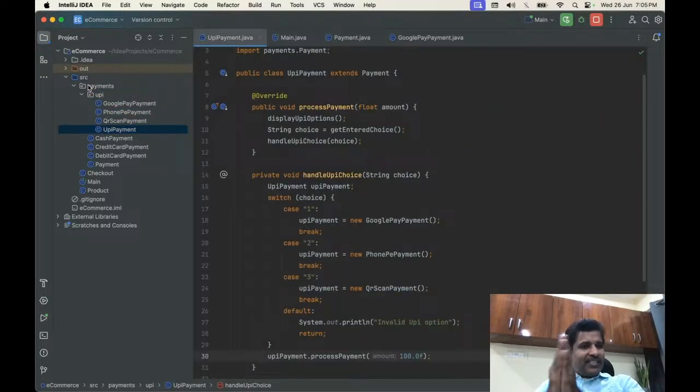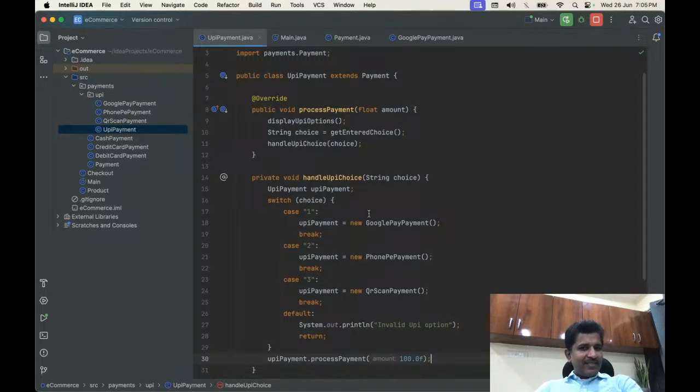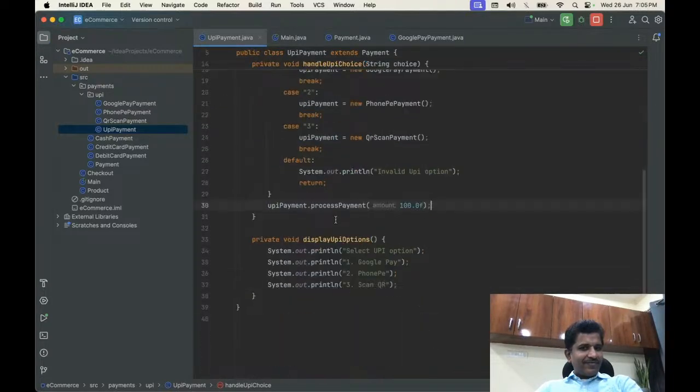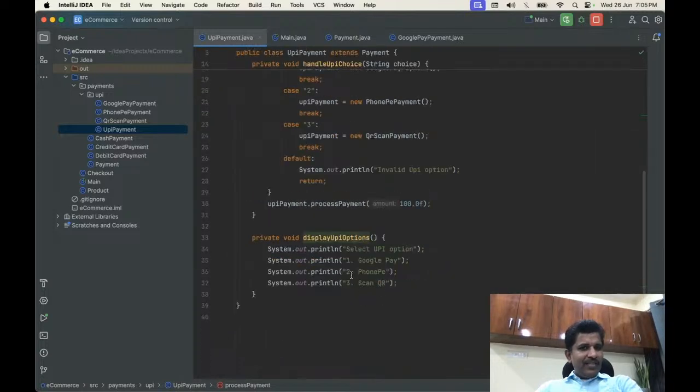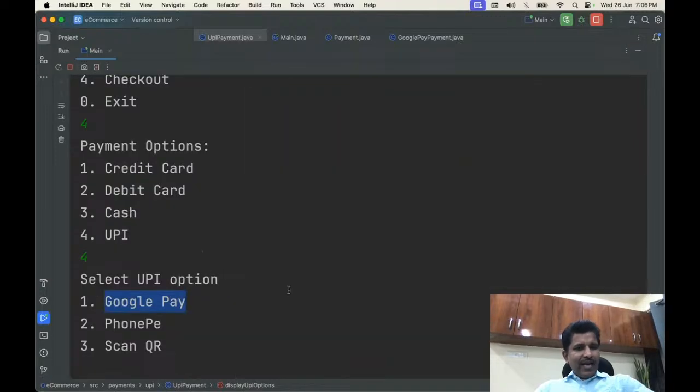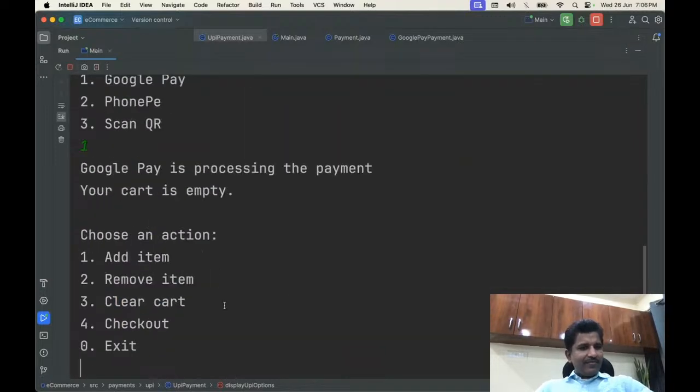It is just option selection only. So in that case we are using this. Here it says display options, so we'll just go here and make the change here, right? Now let's say I selected 1. It is saying Google Pay is processing the payment. I wanted the parent method also. Whatever we are calling in the parent should also be printed. So what should I do? In which file do I need to make the change?